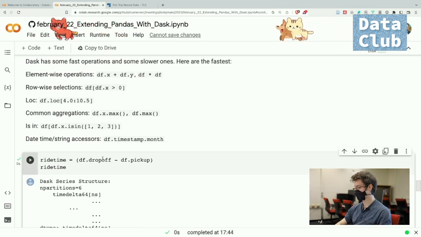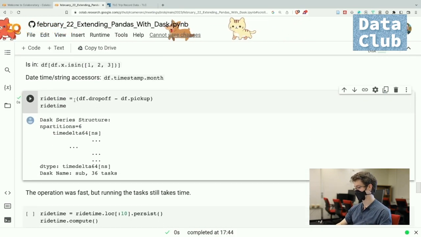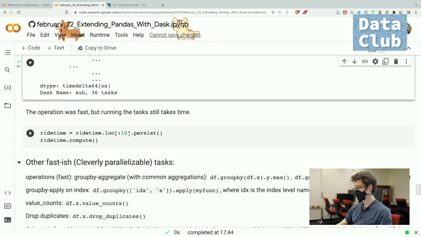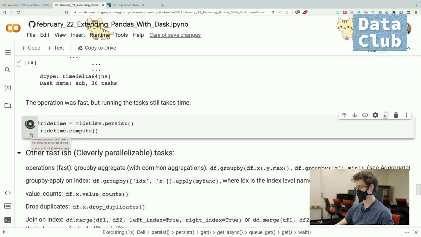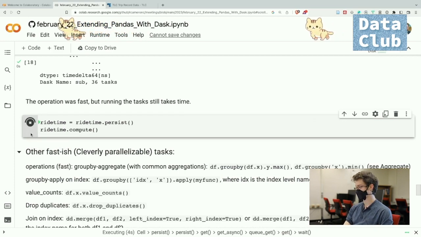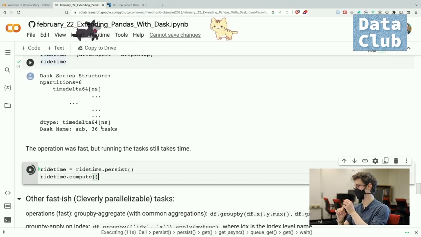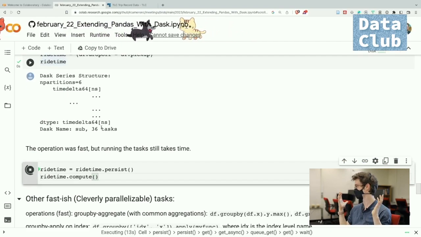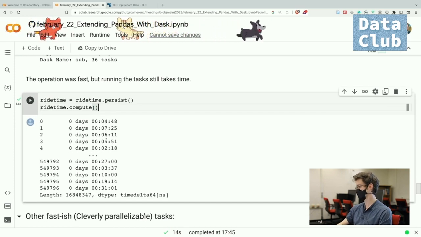So we're going to say ride time equals drop off minus pickup. It was instantaneous, essentially, and we get this ride time. And then we can do all of this. We can say, let's look at ride times and persist and then compute, and what we'll get is a list of how long each taxi ride took. So 4 minutes, 7 minutes, 6 minutes, etc.